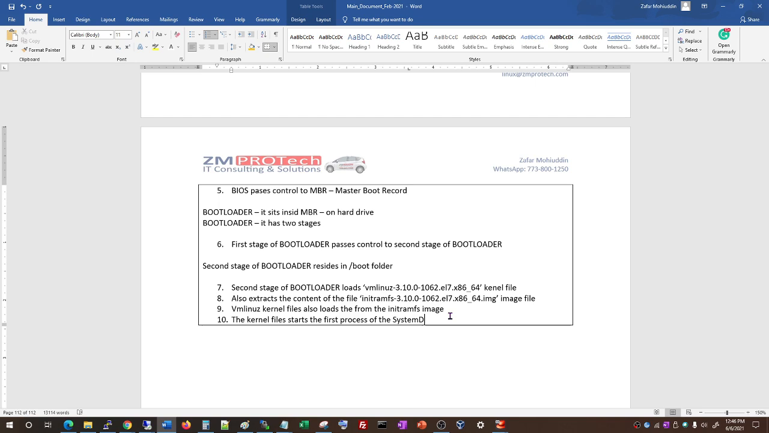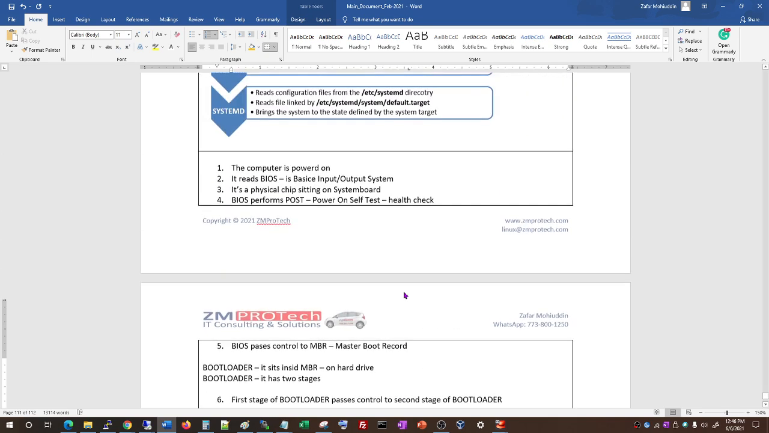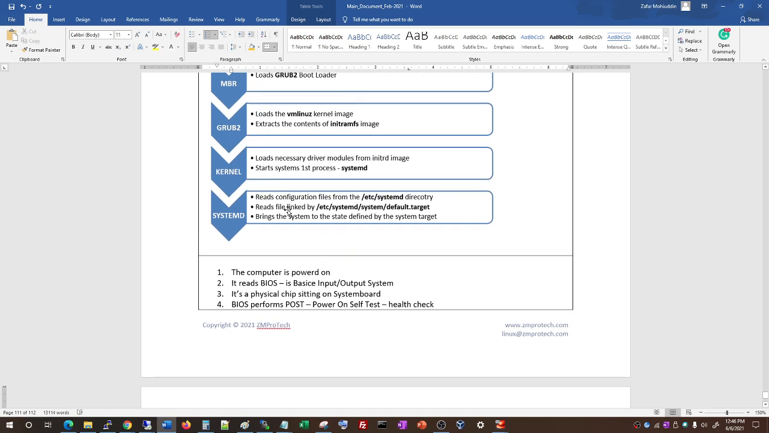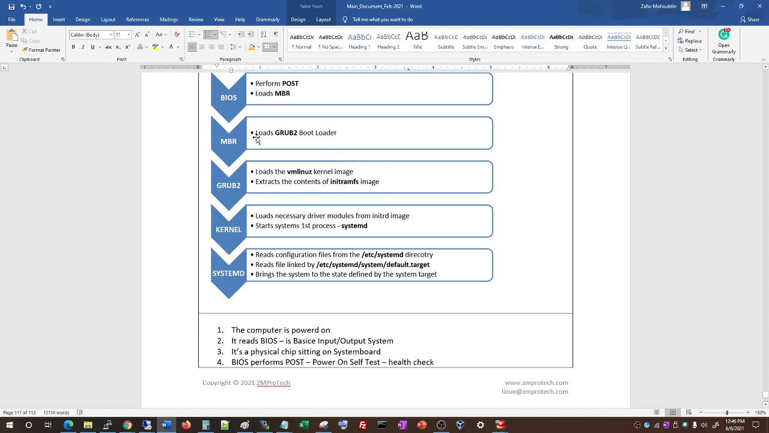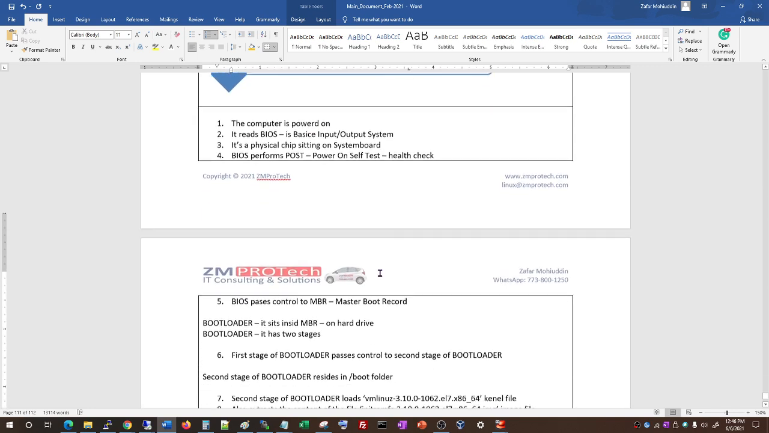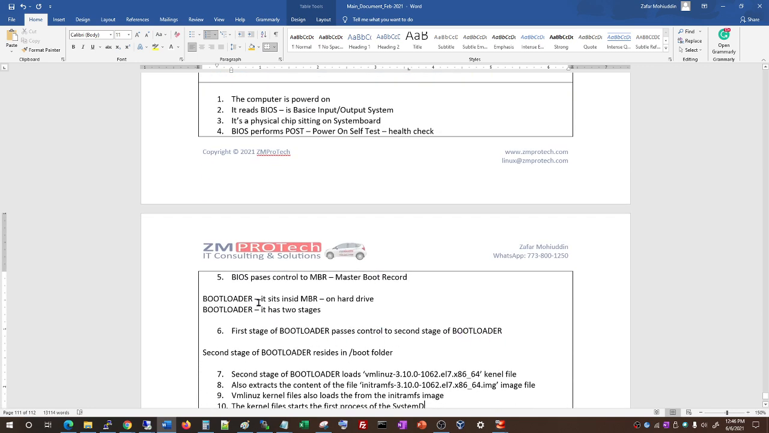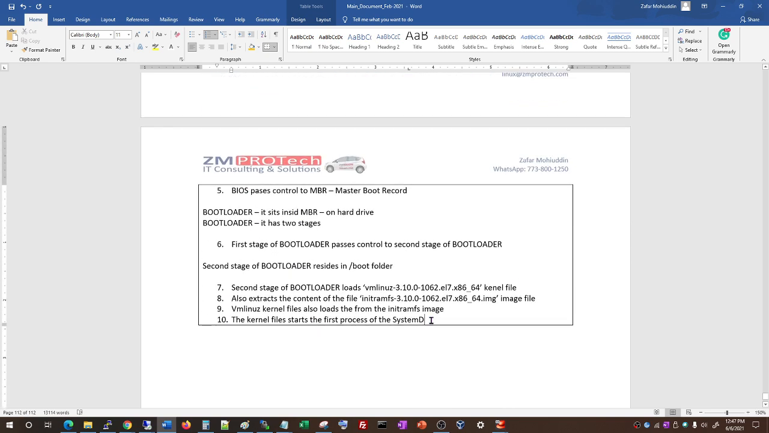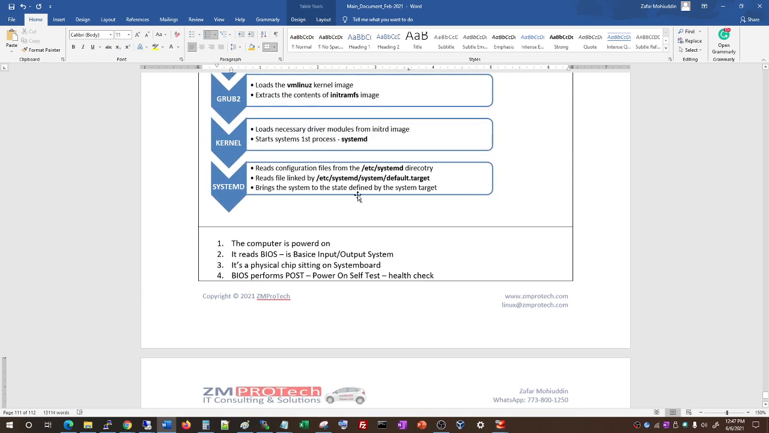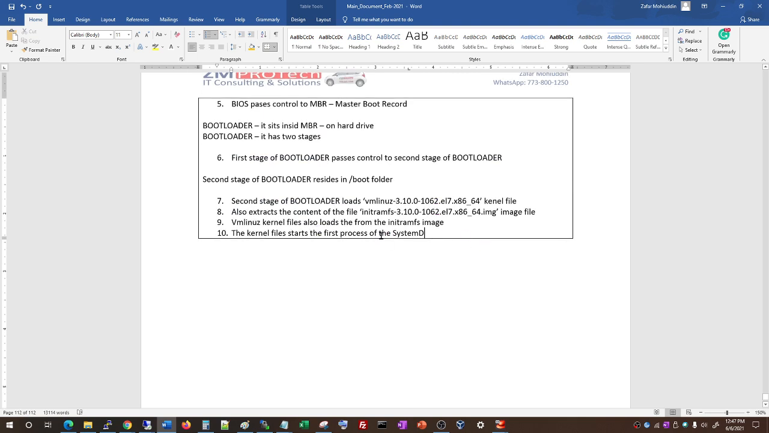Systemd means system daemon. So where are we at? The power on happened, and the MBR happened from number 5 and number 6. From number 7 to number 10, the kernel part happened so far. And then the systemd process is starting now. So the kernel starts the first process, systemd.